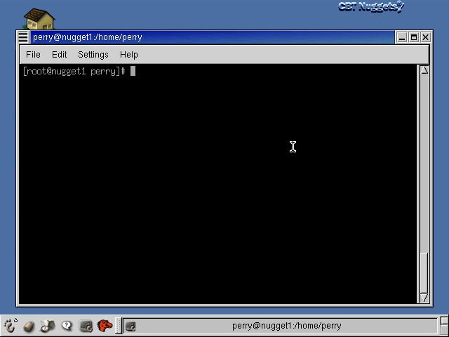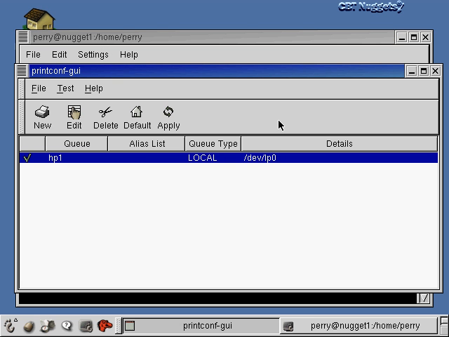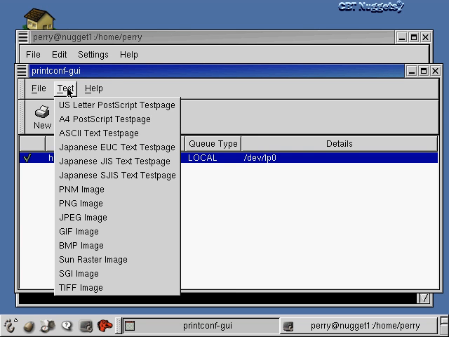Now, another thing that you can do with the printtool command is actually test your configuration to make sure you set it up okay, and make sure all the drivers work for your printer. Okay, so you can see our queues up here again, and we can go under the test menu and print out any number of things you can see in this menu. The most common one might be a PostScript test page in US letter size paper.